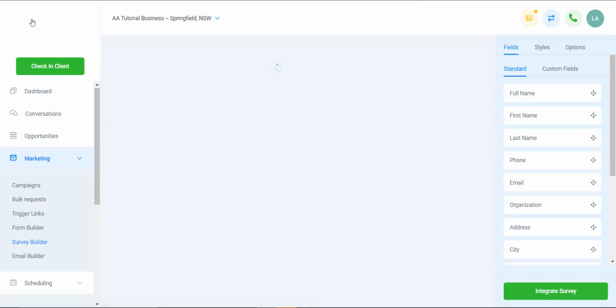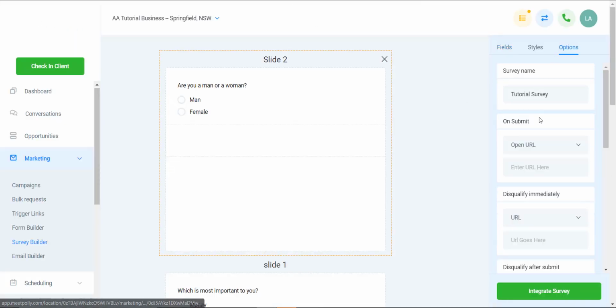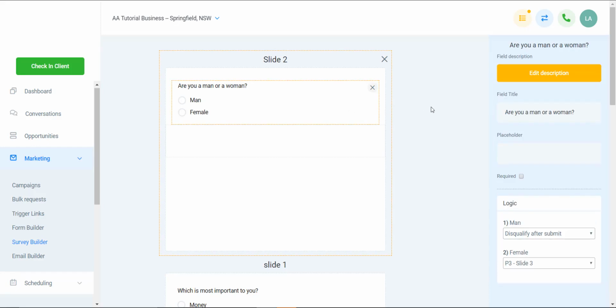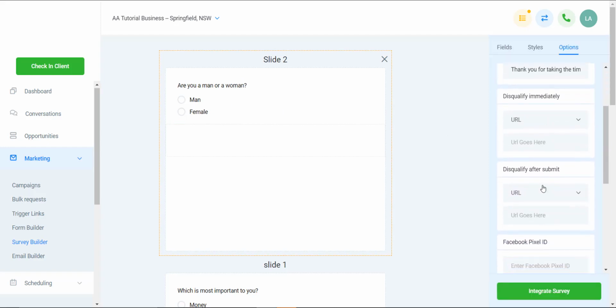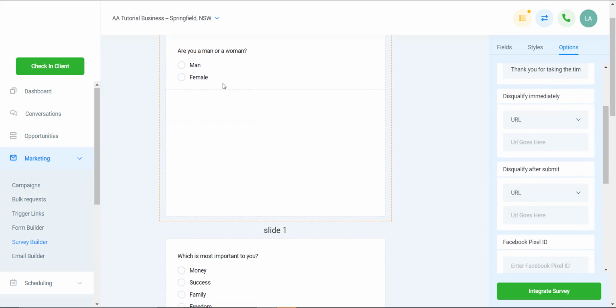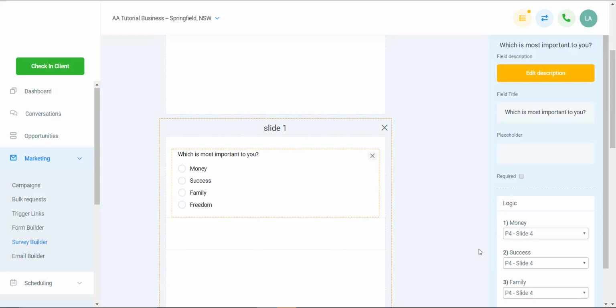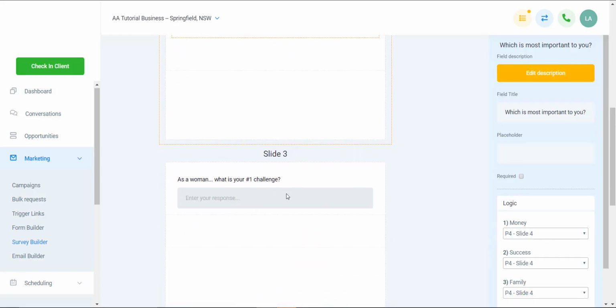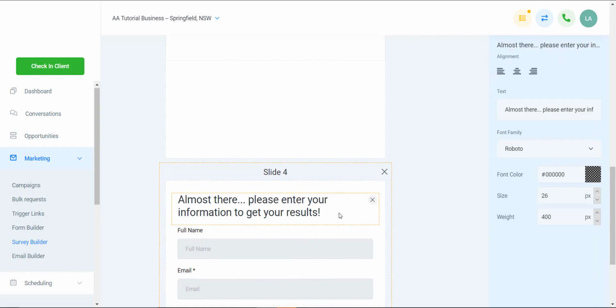Let's see what I did. I go to options, unsubmit, open URL. So I didn't put one in here, so that's what happened. So if I had a thank you message, it would have displayed that message. But see how I selected man? Actually, you know what? Disqualify after submit, because I selected man. So it would have done the action down here of disqualify after submit, but again, I didn't choose one. But you will notice on what I just did that because I selected man, it went to this slide, but all these are set to redirect to slide 4, so it skipped slide 3 and went to slide 4.